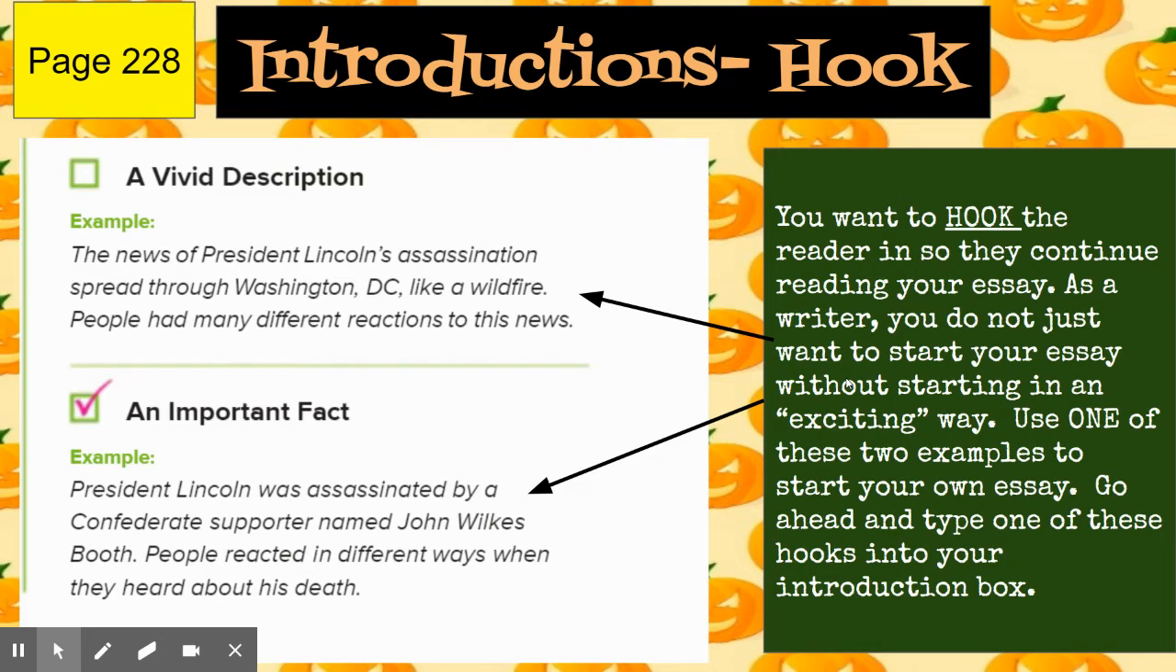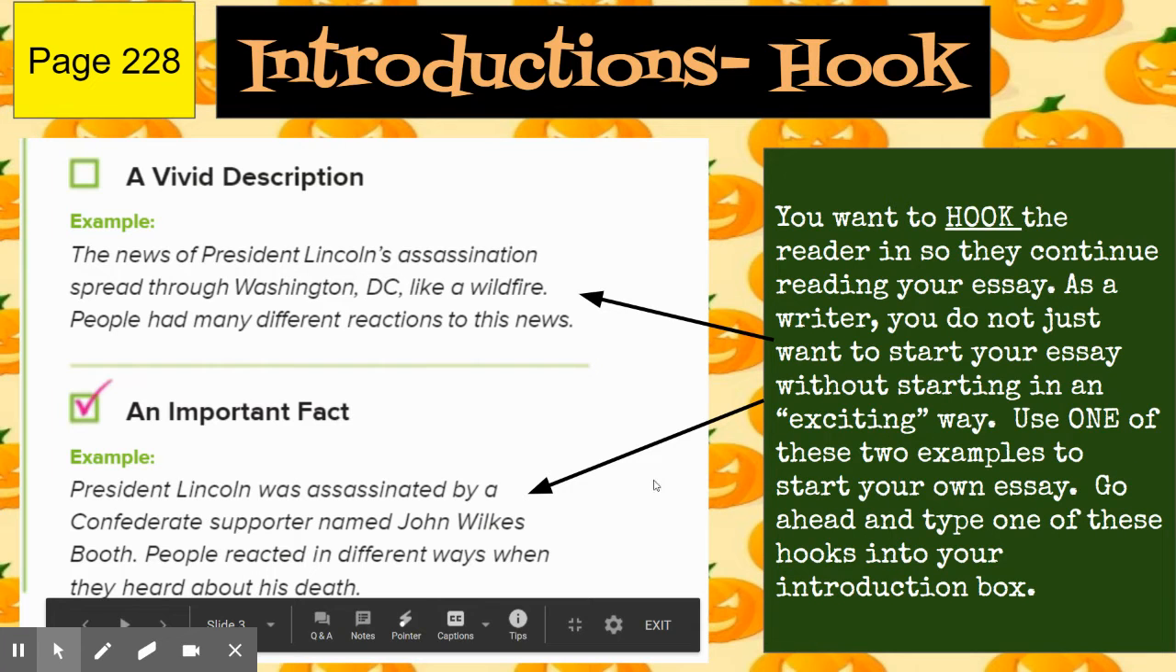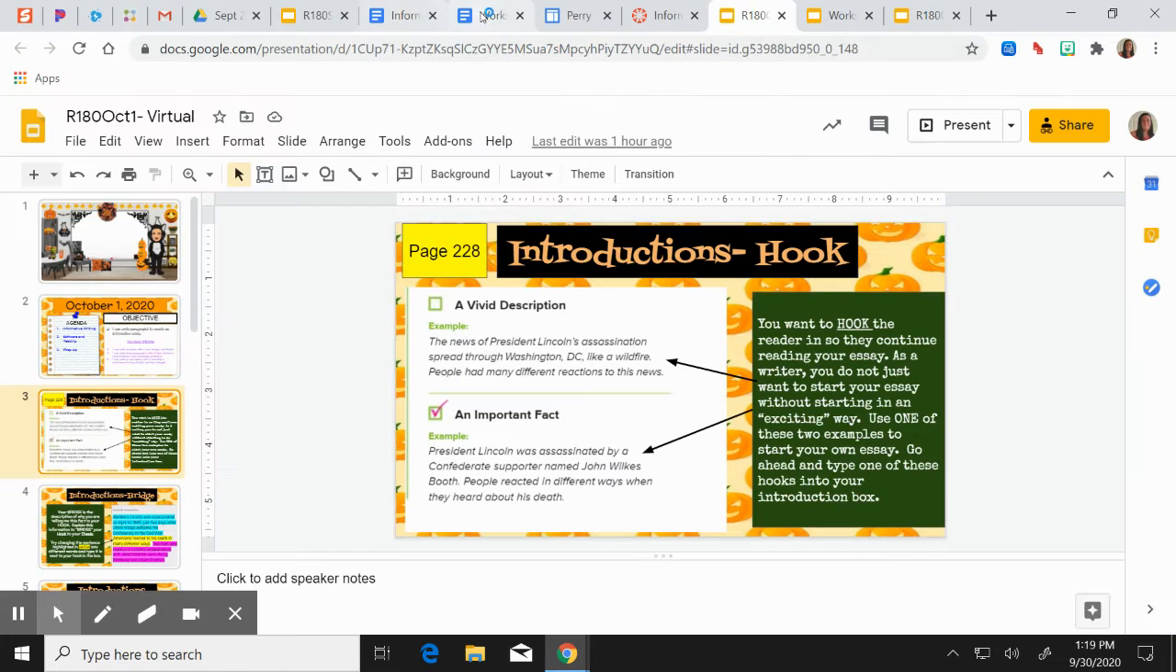So if you have your real book at home, on page 228, there's 2 examples of how you can hook the reader in. You want to hook the reader in by telling them something exciting, giving them a vivid description, an important fact, just some way to draw them in so that they want to read your essay. So I'm going to ask that you, when I'm done with this video, this will be in the slides so you can bring this up and type one of them in, but let me just show you what this actually looks like.